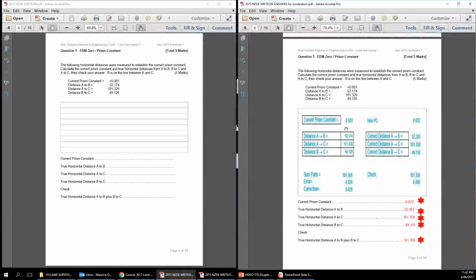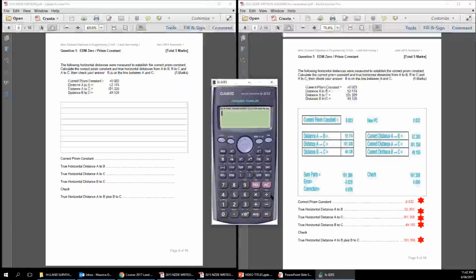So if we go for the sum of the parts, I'll just get my little calculator up to further illustrate this point. 52.174 plus 49.126 equals 101.300. That's the sum of the parts.